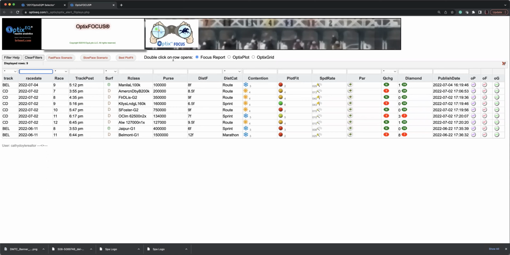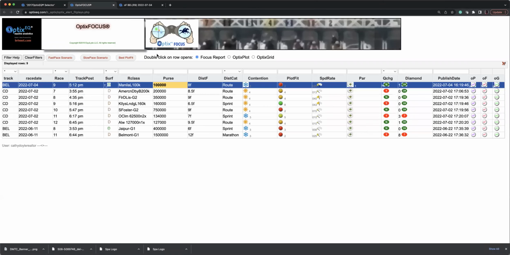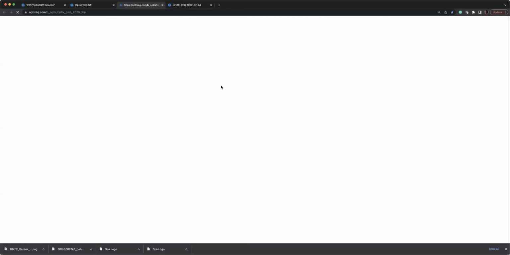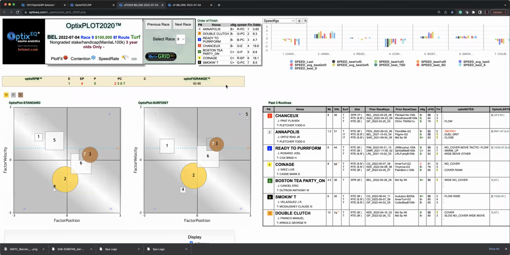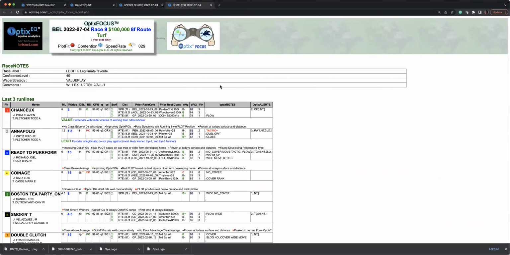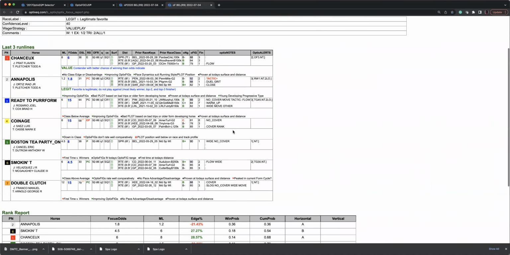You can see this says double click on row opens. So if you just go to whatever race you want and double click it, it'll bring up OptixFOCUS. But if you wanted the plot or the grid, you could do the same, but you would have to select it and then double click it. So let me just double click that, bring it up. And voila, you'll get the plot for that race. And since this race is over, you get the results, which is a great thing. Okay, so you can take a look at the report and then you can go back.